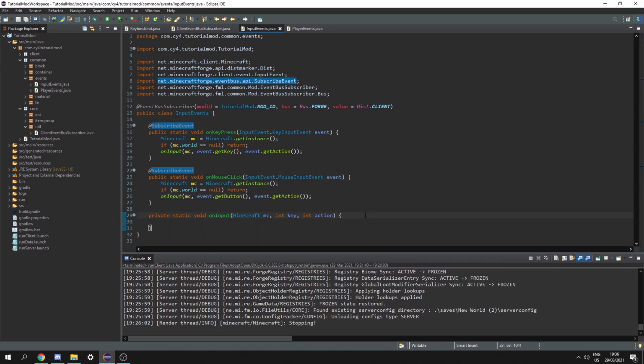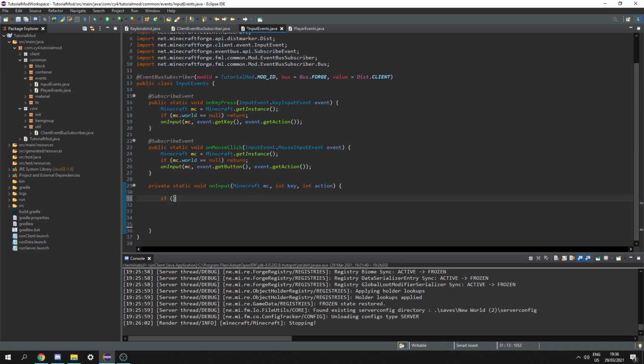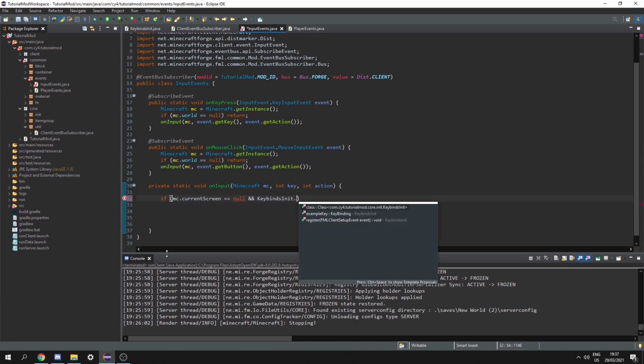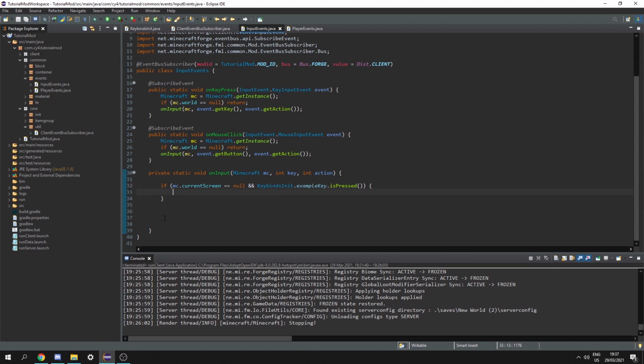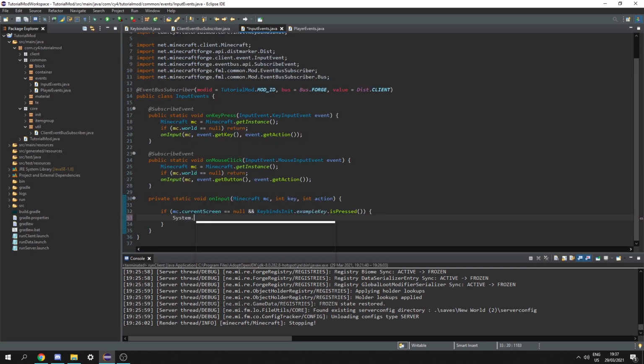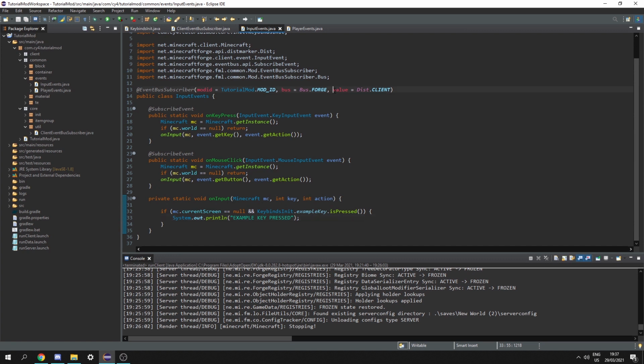And now all we need to do is to fill out our input function, so let's check if our mc.currentScreen is equal to null, and if it isn't equal to null, we're just going to return, and we're going to check that the key is the keybind. So we're going to do KeybindsInit.exampleKey.isPressed, and if both of those are true, that means our example key has been pressed. Right now I'm just going to do System.out.println, and we're going to say "Example key pressed". However, we need to remember that this is happening on the client, so if we want something to happen on the server, we're going to need to send a packet, something that I'll cover in the next episode.